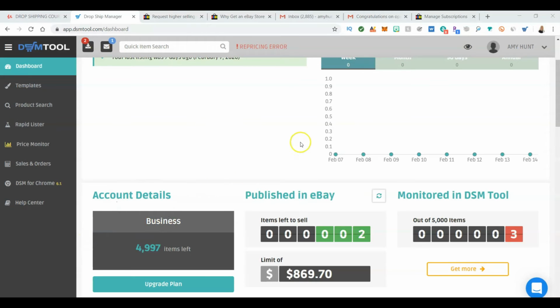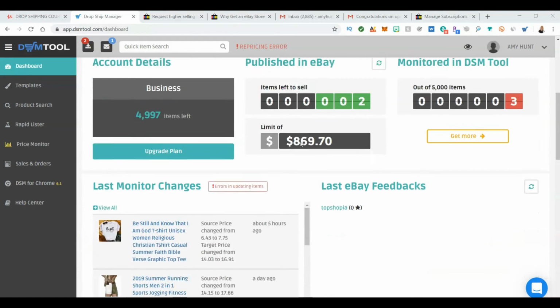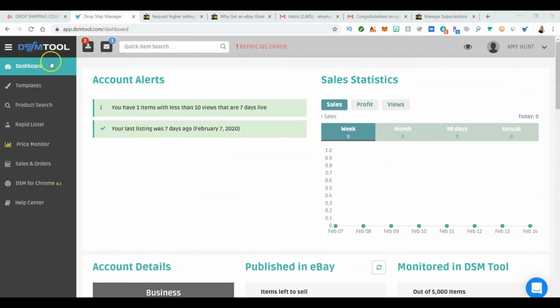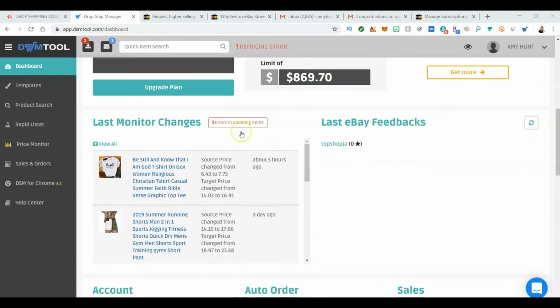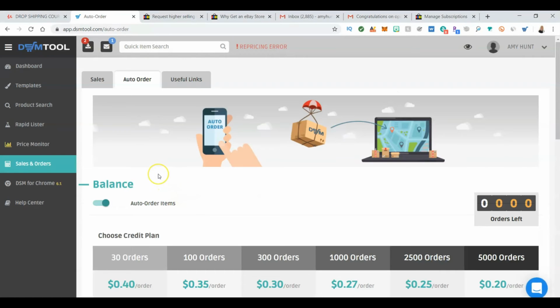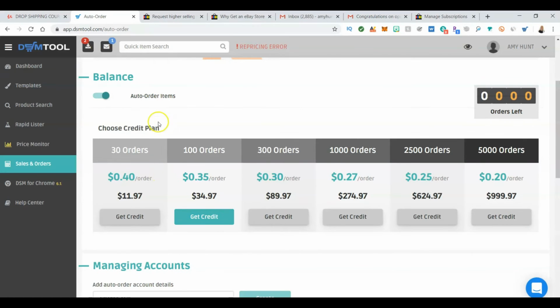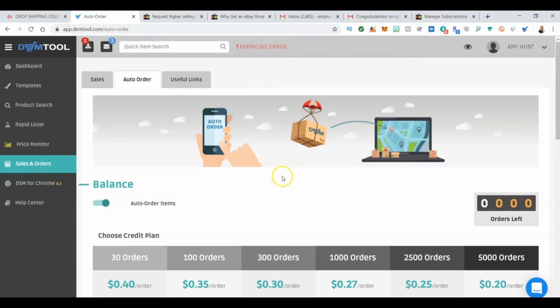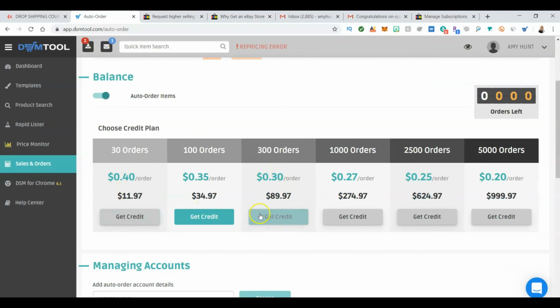So one of the beautiful features of DSM is that it can auto order. And what I would suggest, if you want to do auto order, is you go to your dashboard and scroll down until you come to the auto order. So I haven't subscribed to anything yet, but I'll show you how you can do that. You go to the auto orders and you'll see the number of auto orders you have left over here. So I haven't done a subscription yet, and that's your choice.